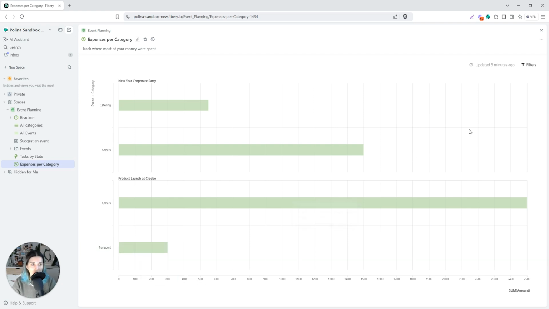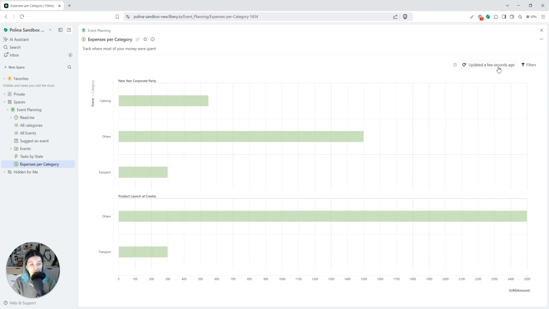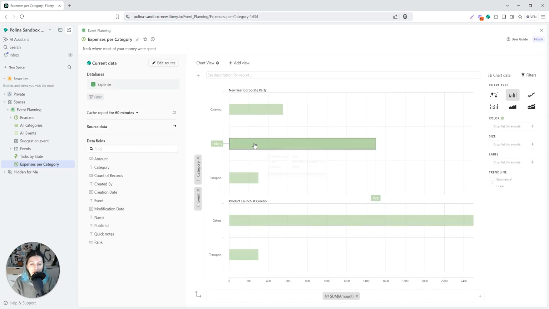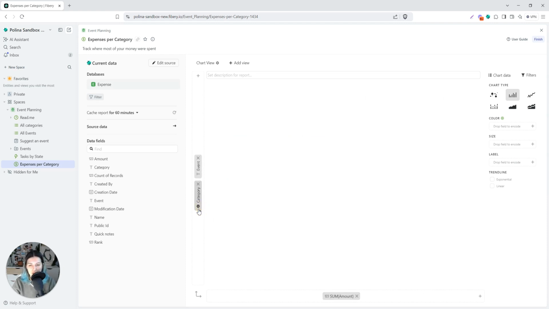So a little bit went to transportation. Let's rerun it, because we also added a new transportation expense and it appeared here. You can update the report manually after you edit the data, or it will be updated once an hour. If I configure it, you will see how it was designed. On this axis we see the amount, on this axis we see grouping by event and by category.